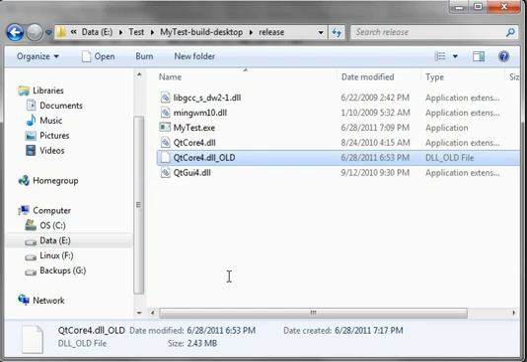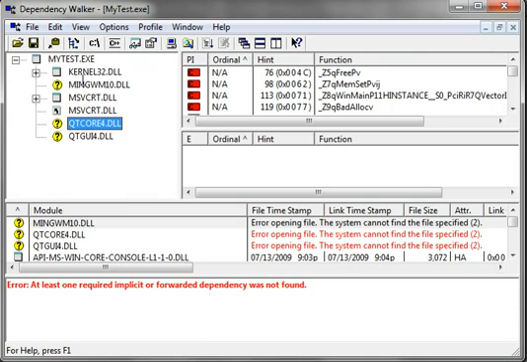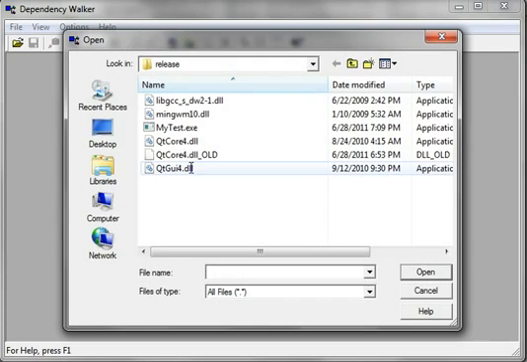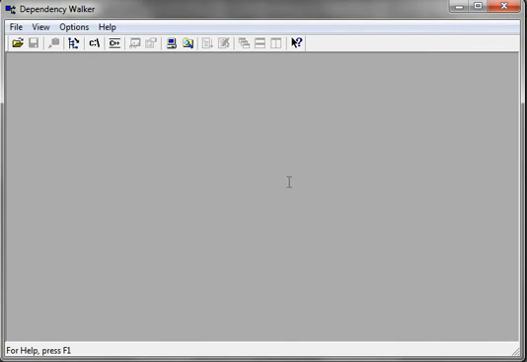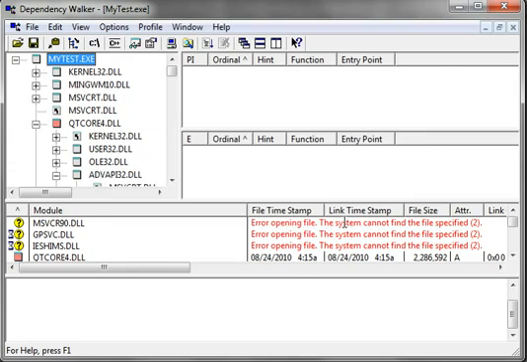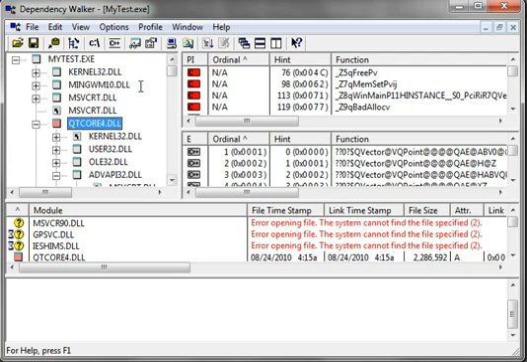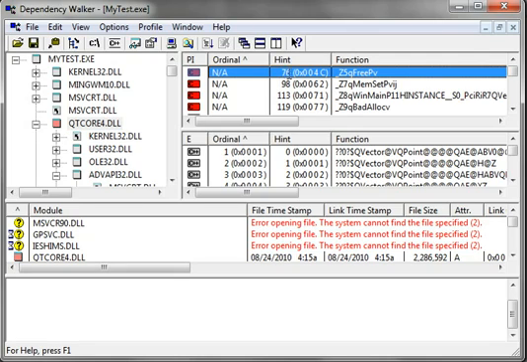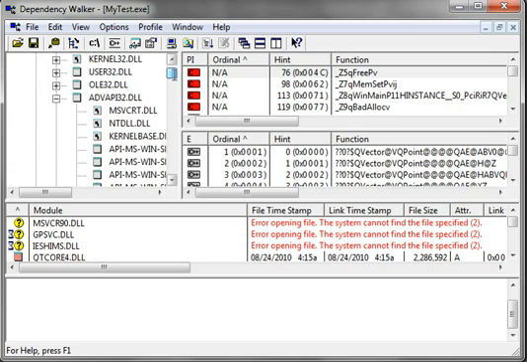Unfortunately, I'm not really qualified to tell you that, but you can open them up in Dependency Walker if you really want to. So let's open this up again, and notice it'll say errors detected. And notice how it's complaining about Qt Core 4. Dependency Walker is actually a very smart program. It knows. You see these NA entry points? Actually, that's the one right there it was complaining about. So it can tell you ahead of time if you're going to have problems.